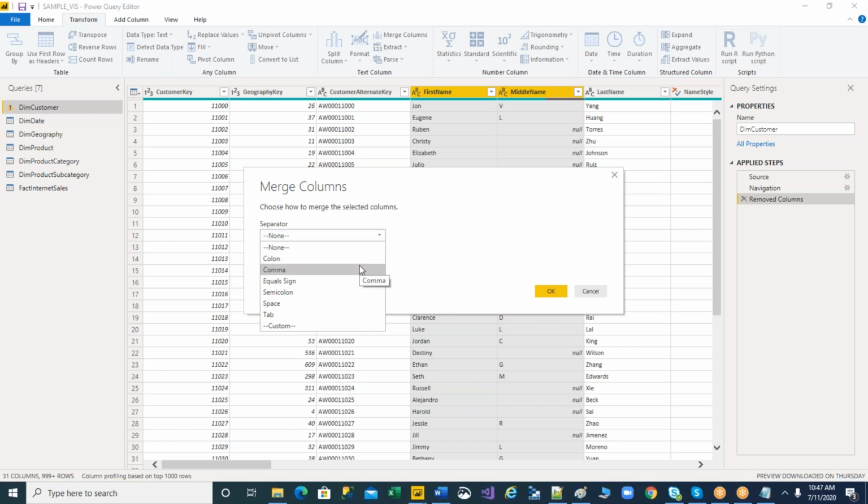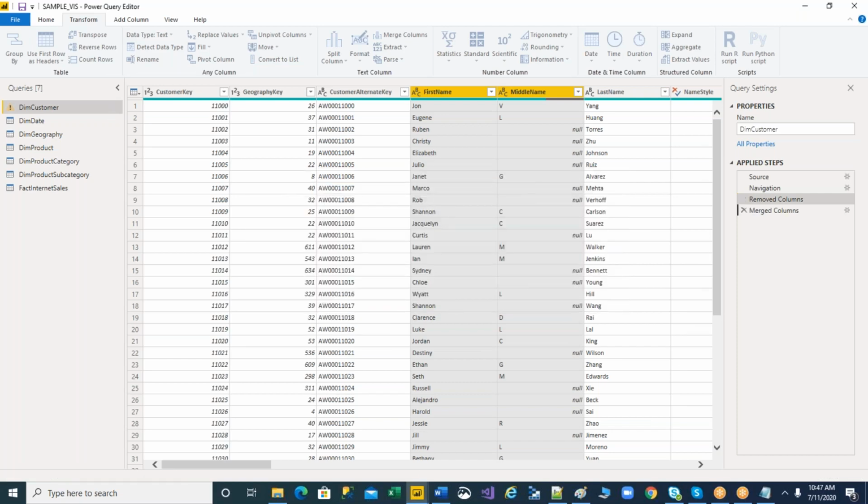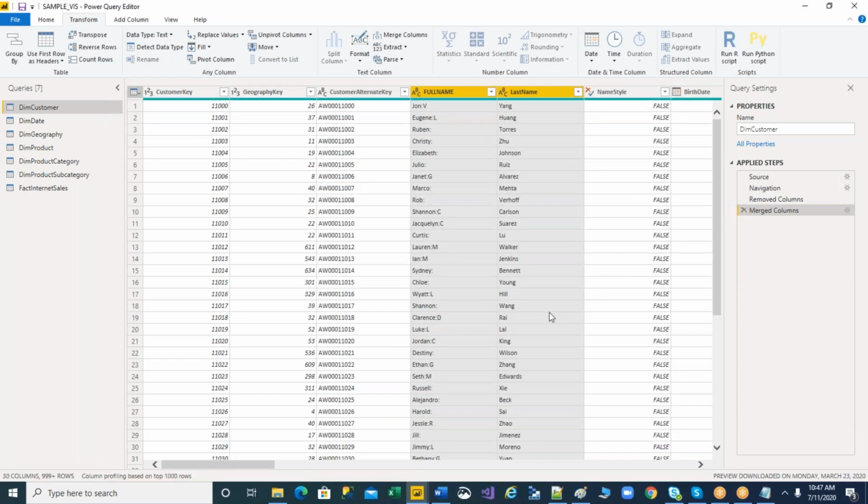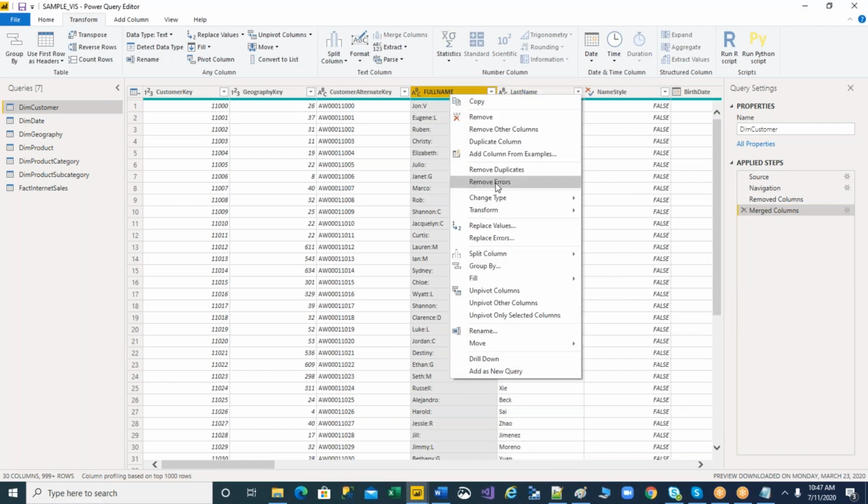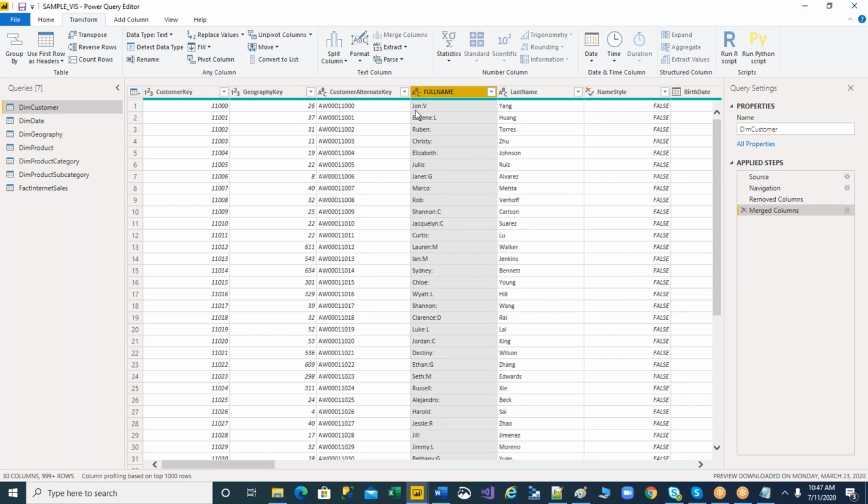Suppose you want to give a colon as the separator. Okay, press OK. Now in the full name column, see, John colon V, it got merged. So this is a transformation. Guys, are you getting it?